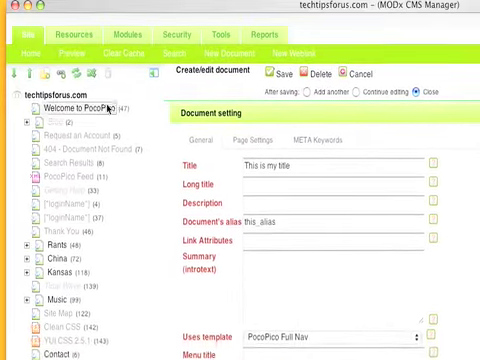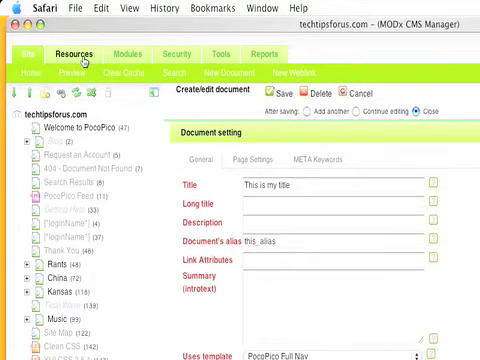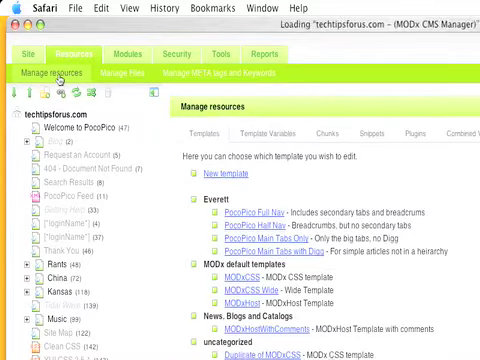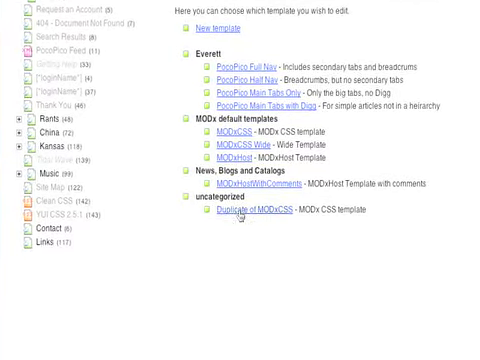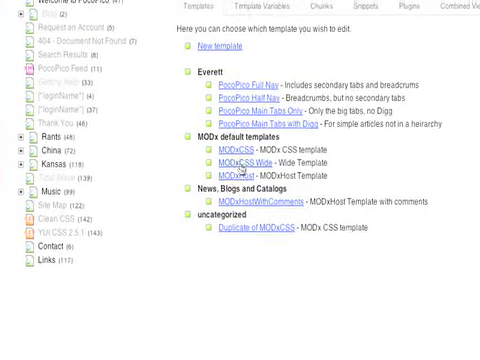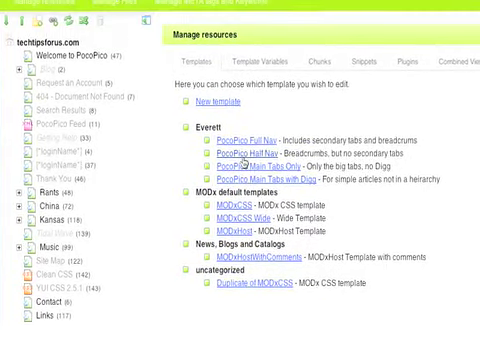Okay, I'm going to also show you the Resources tab. If I click on that, you've got a couple of options here. The one you're probably using the most is the Manage Resources. Templates is the first tab here, and you notice you can create your own, or there are some that come with your installation depending on what you install.